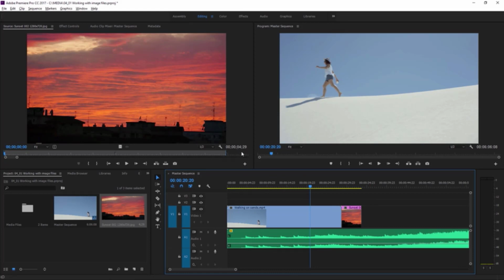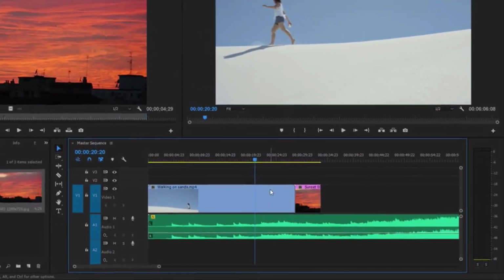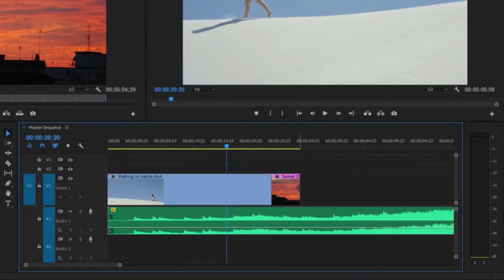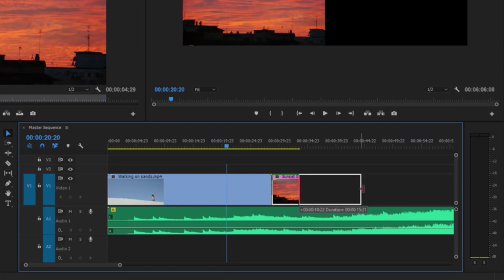We're seeing here at 30 frames per second. This is 4 seconds and 29 frames. The last frame makes it 5. To change the duration that a still image plays for, you can click on the end of the clip and drag to any length you like.